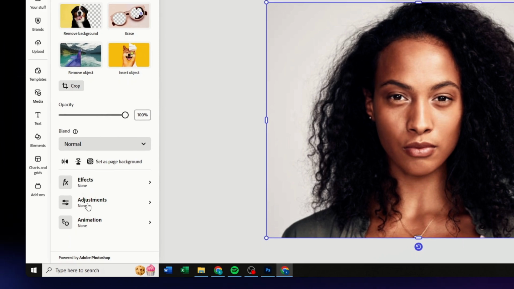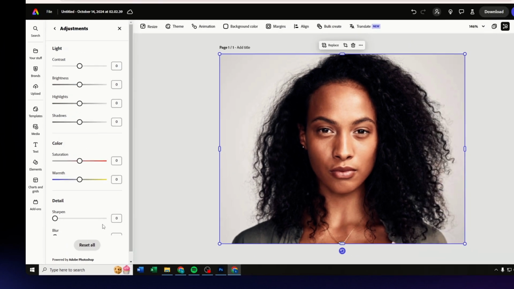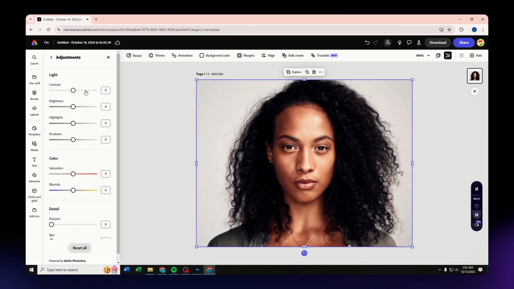So then what you need to do is to select adjustments from the options. So now you have here the different adjustments that you can do to your image, and this will allow you to enhance the quality of your photo. So you have contrast firstly right here, so you can just adjust the contrast of your image and set it to your preference. So I am going to set it to -4 right here.